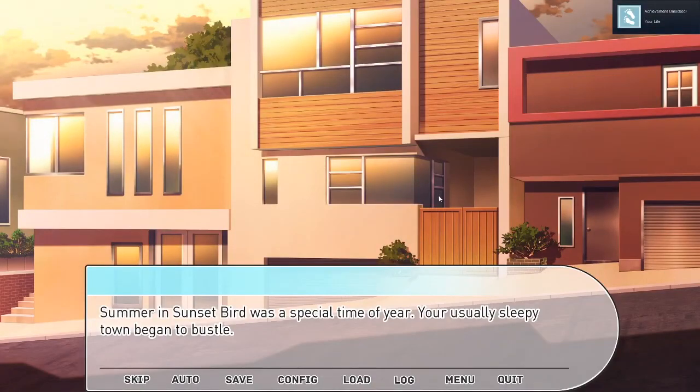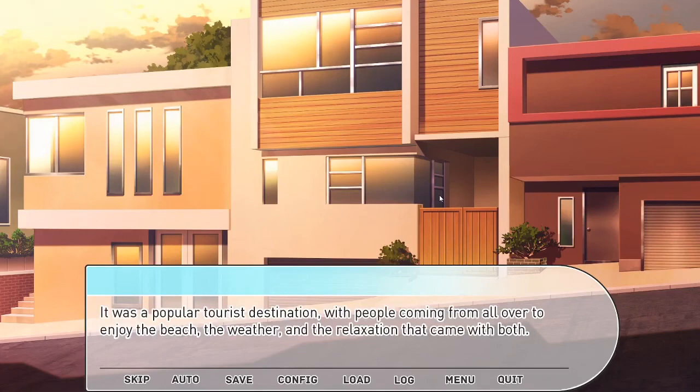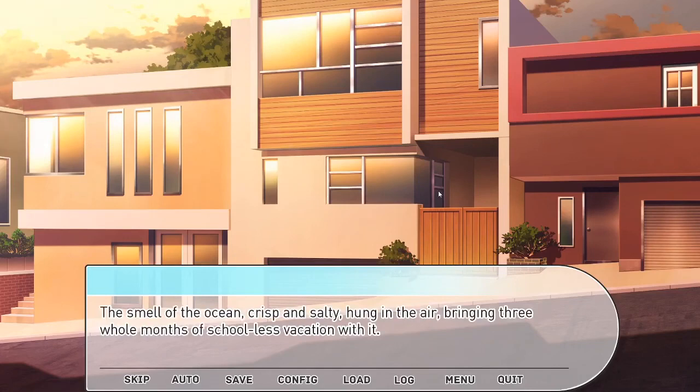Summer in Sunset Bird was a special time of year. Your usually sleepy town began to bustle. It was a popular tourist destination with people coming from all over to enjoy the beach, the weather, and the relaxation that came with both. The smell of the ocean, crisp and salty, hung in the air, bringing 3 whole months of schoolless vacation with it.